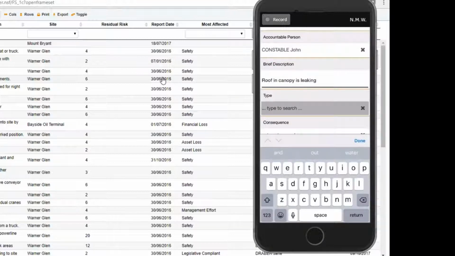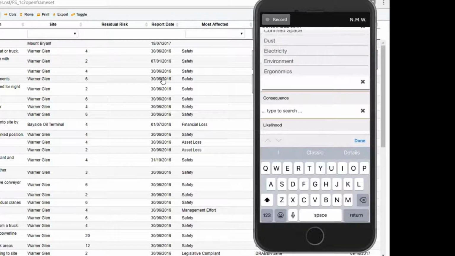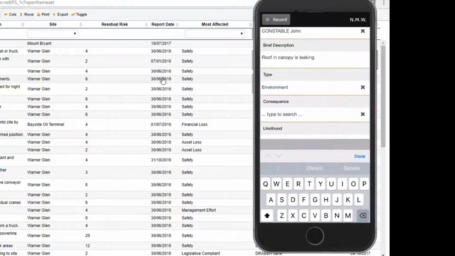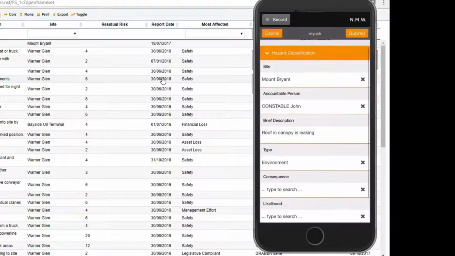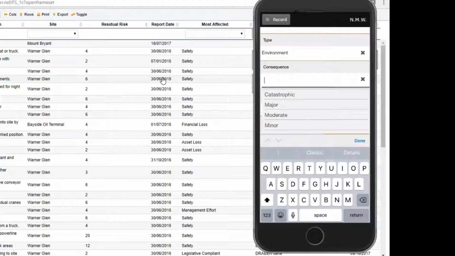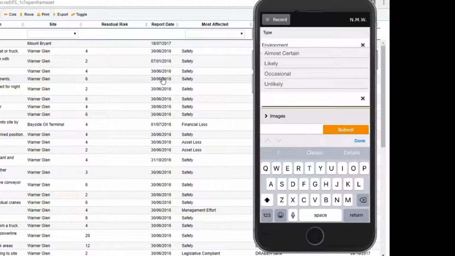What type of hazard is it? Well, scroll up a bit and we'll say it's an environmental hazard. What's the consequence of this hazard? Now, the consequence might not be terribly great. We've got a list. It comes from your matrix. Let's say there could be a major consequence, but the likelihood might not be great, so maybe unlikely.